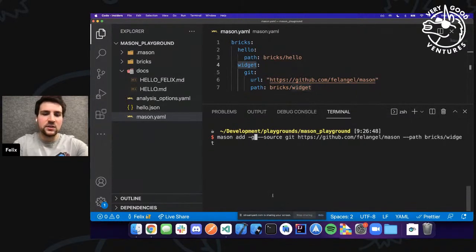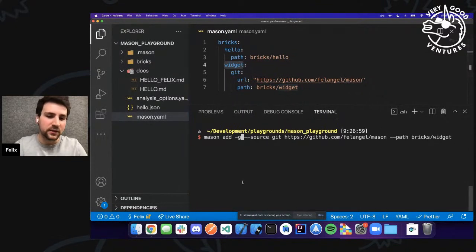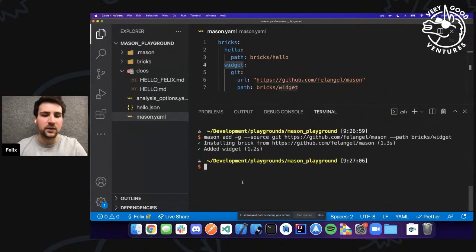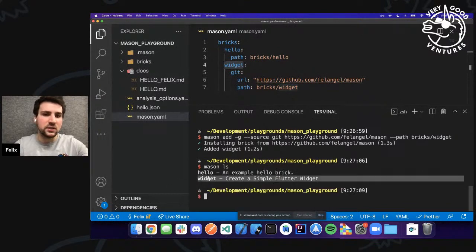The only difference is you specify -g for global, or you can type out --global. They're both the same. And when you do that, it'll tell Mason to install this brick as a global brick. So if I do a Mason ls here, nothing will really change. It's still the same as before. It looks like we have access to both.